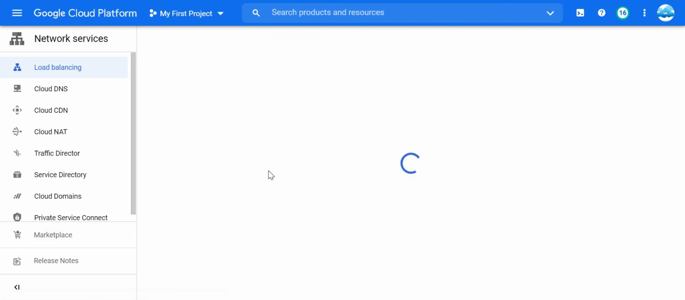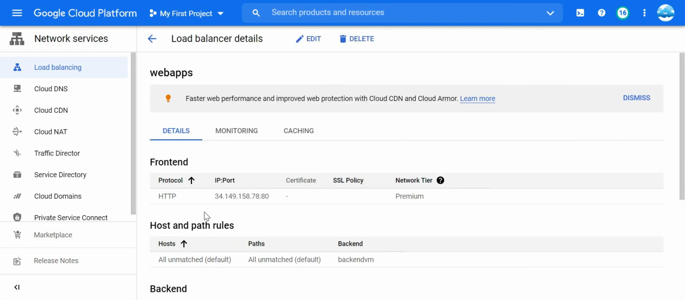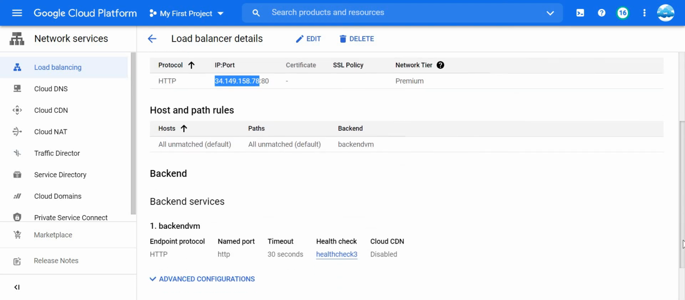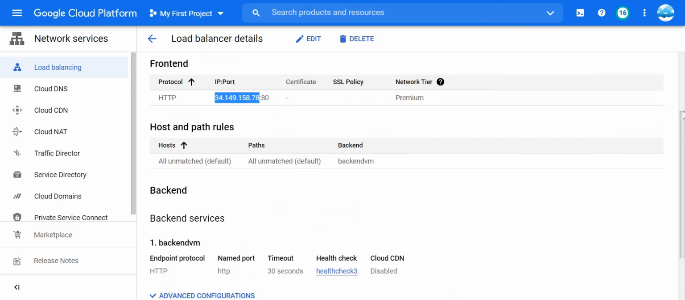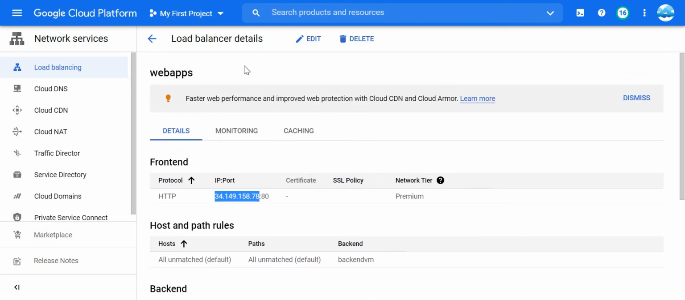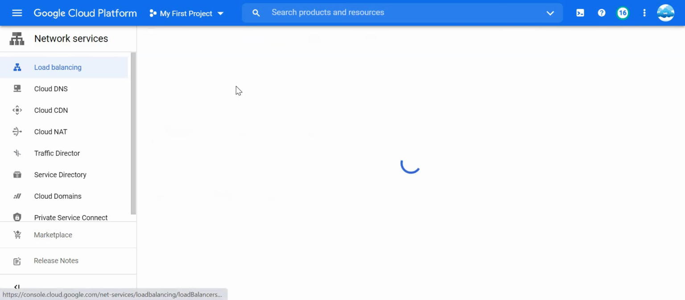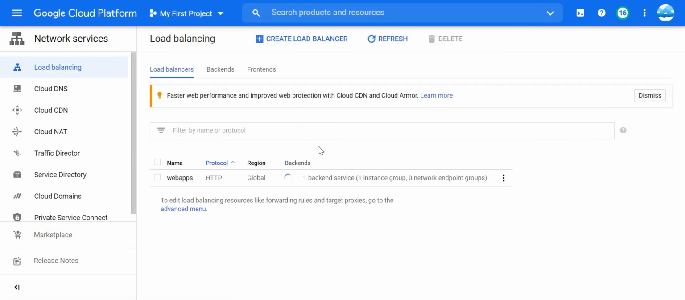Just click on it and you can see more details, like what the front end is and what the IP is for your front end. As I said, this is our static IP. This IP will be used for our website as a front end now, and this is the back end, my instance group, which acts as the backend. My load balancer will be distributing load among my backend services. So that's it for today. We saw how to create the load balancer in GCP and how to use it.